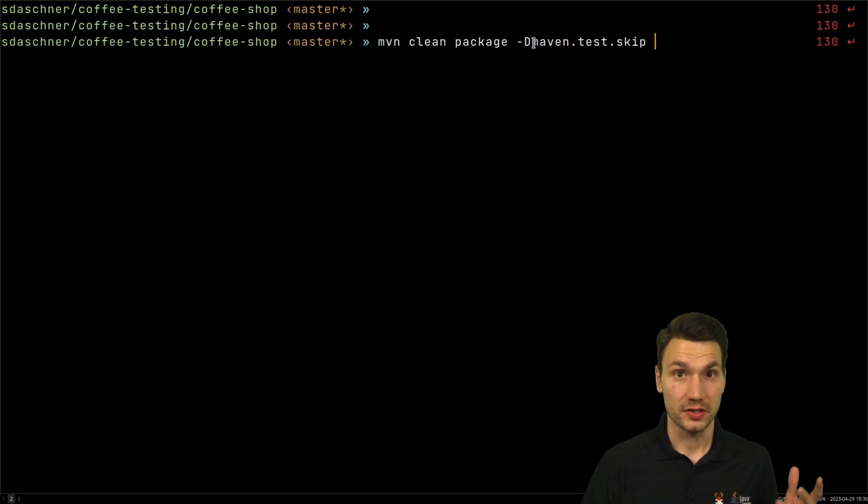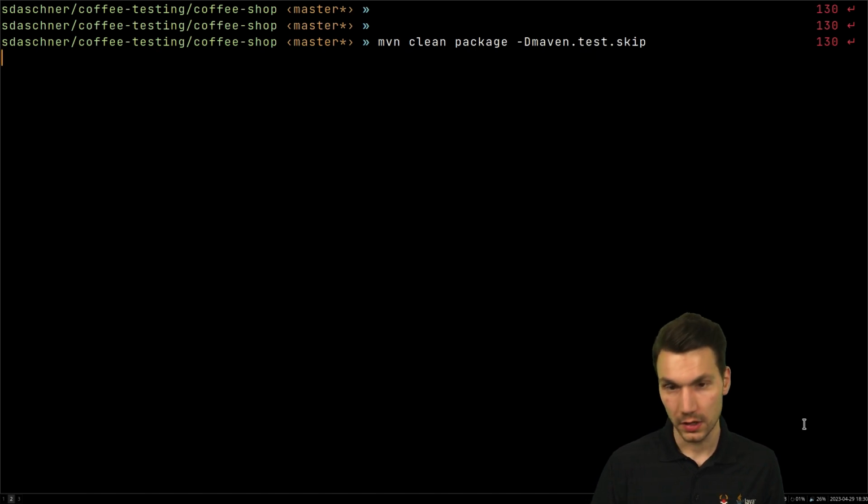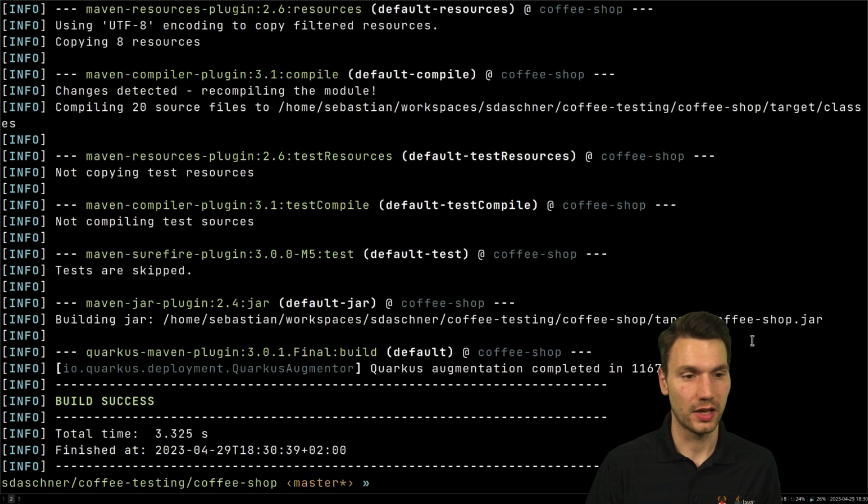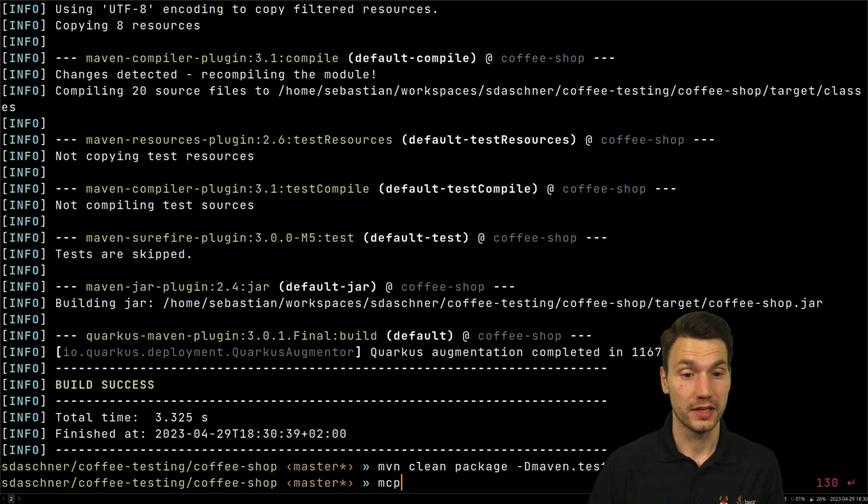In opposition to skipTests, this command also does not compile all the tests. So sometimes this can be helpful. I just want to actually run everything here without the test compilation, so it won't compile these here, and without running any tests.